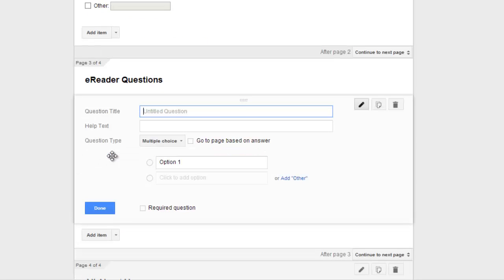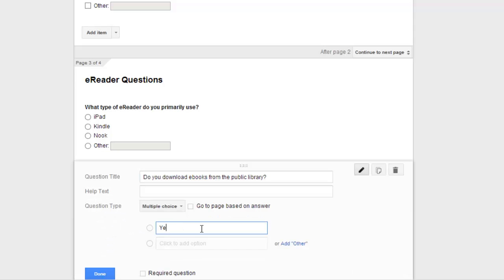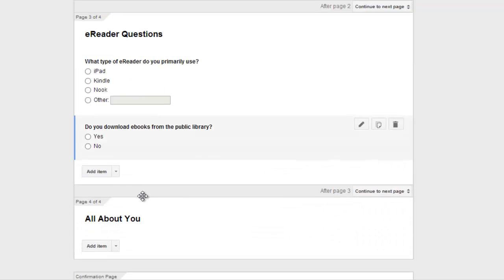I'm creating a page to ask my students who use e-readers which device they use and whether they use digital loan services through the public library. My students who don't have e-readers do not need to see these questions or answer them. So I'm going to set up my form to allow them to skip them and take them right to my other new page I created, the All About You page.